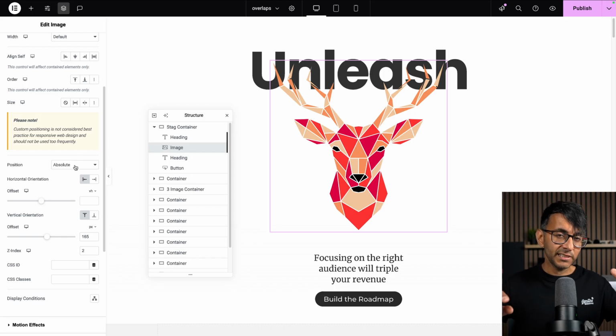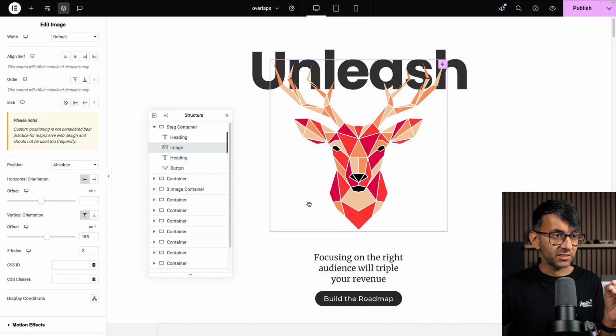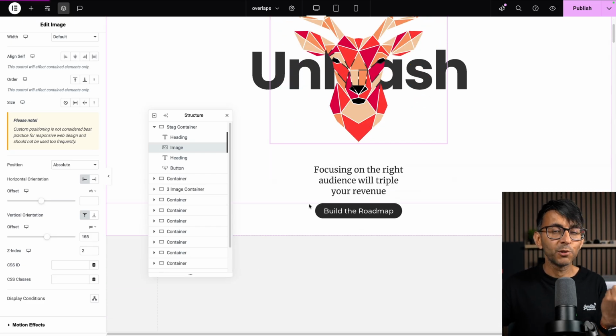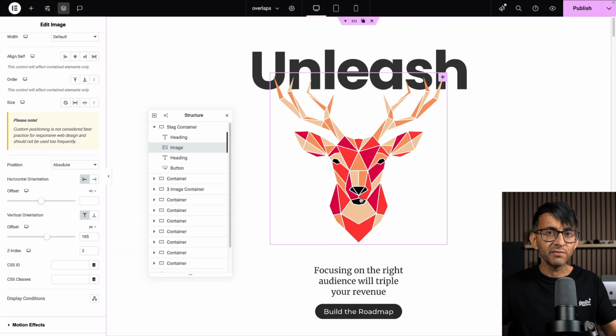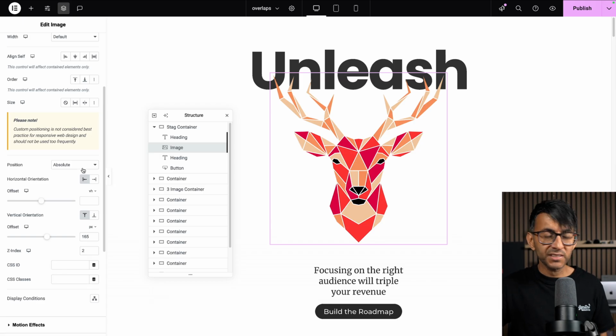So I've just explained to you the heading is fixed, stays in place. The stag head is absolute. So it is going to be positioned where I want it to be, but I don't want it to be fixed, because if it was fixed, when I scroll down, that stag head would not move. It would just stay stuck over there. So you wouldn't get the overlap effect. So you can now see that I've got it set to absolute.